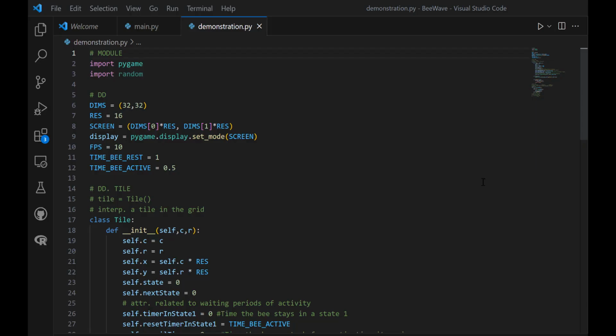Let's start our algorithm by analyzing the different libraries and data definitions that we need for this program. In the module section, as in previous implementations of cellular automata, we're going to need the Pygame library, but in this case, we are not going to need the random library.